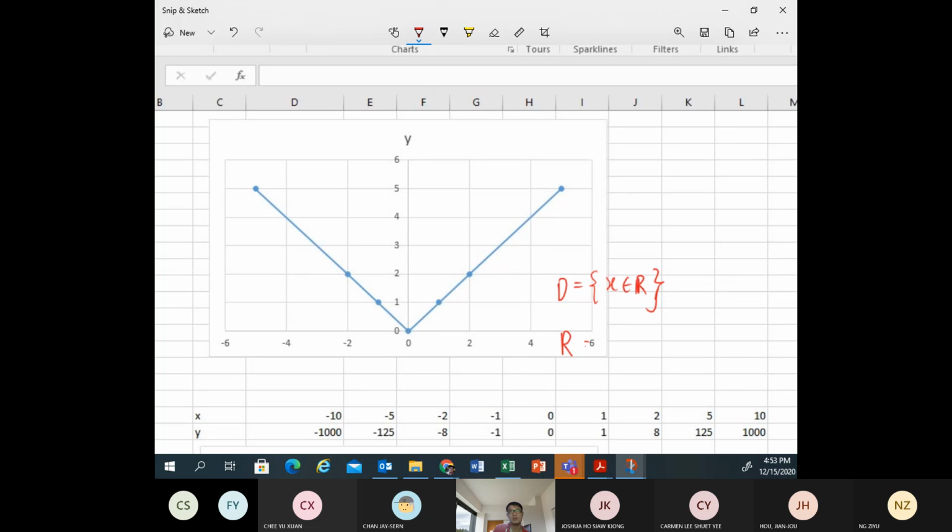How about the range? Okay, Ziyu, how about the range here? For y, it can be any value, but bigger than 0. Good, very good. So we say y is a real number, y is more than or equals to 0. It can be 0, but it must be more than or equals to 0.